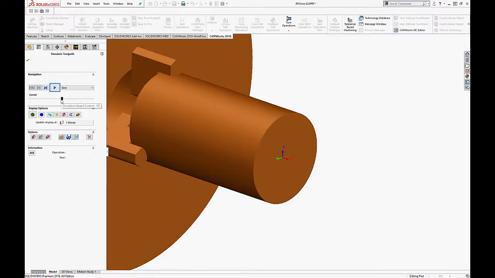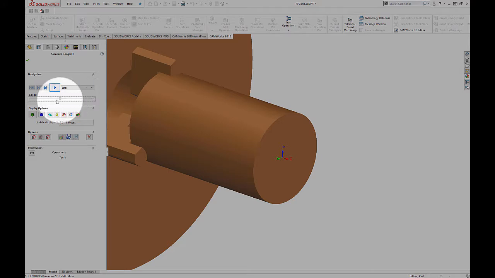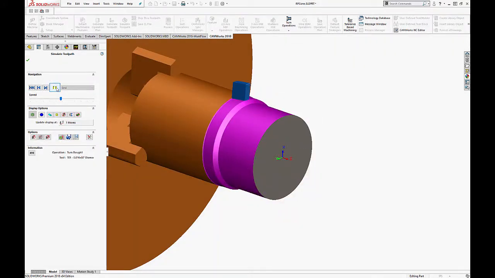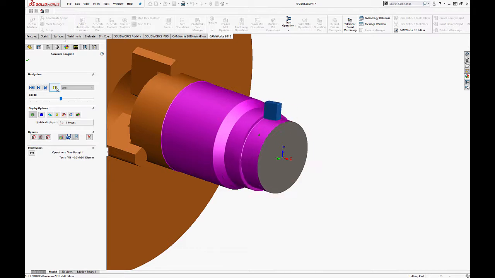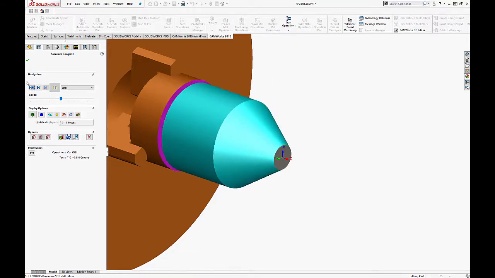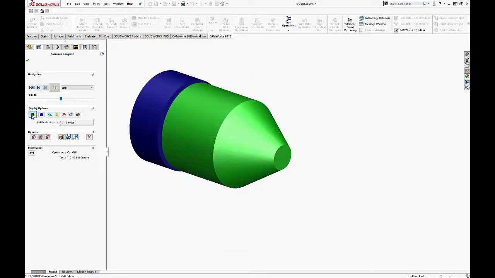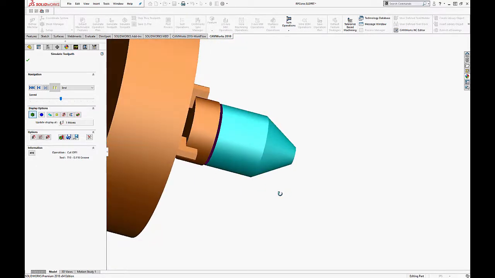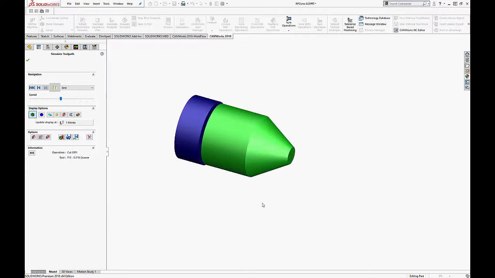I've slowed it down here. You'll notice I could speed it all the way up, but I'm going to do it half speed. We'll see that it's showing the turn operation. And then we have a display option here. The green just means that it's to size. The blue means it's undercut. And this part is made right to size.